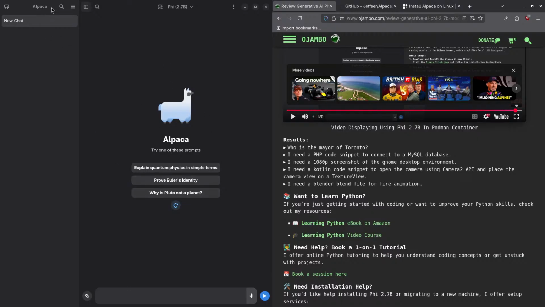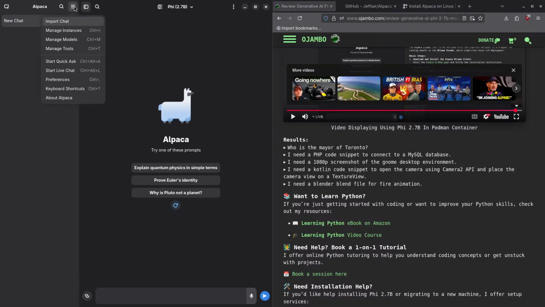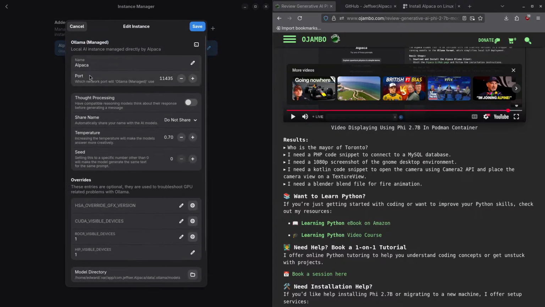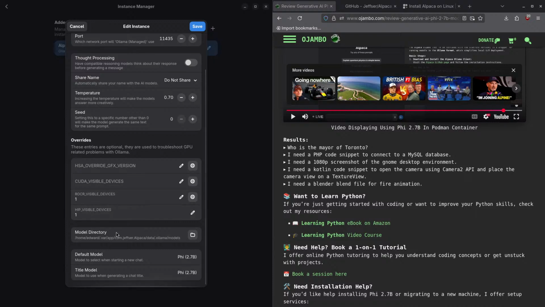So let's get started. Once Alpaca is installed, all you do is go to manage instances, and you see it automatically when you have the add-on, which is the Ollama client. Let's take a look at the settings for the Ollama client. You see it's managed, Alpaca, and the port, that's the default port number, we'll leave it as is. You can change some of this, like the thought processing, which says off. The temperature is another one, usually set to 0.70, that's perfectly fine, and the seed is set to 0. And then you see it's going to use the GPU if it's available, and these are the GPU devices.